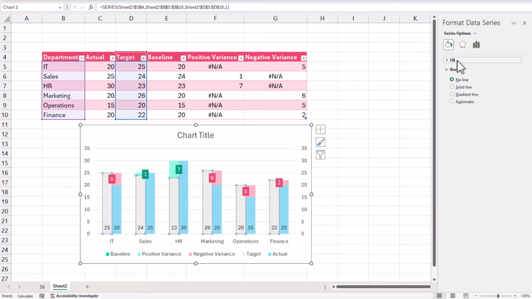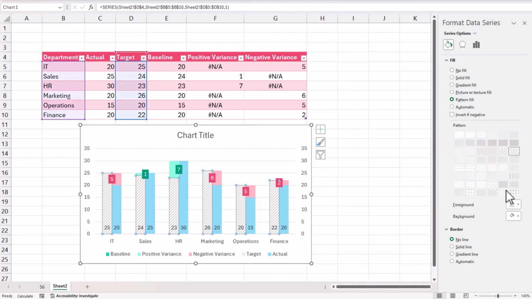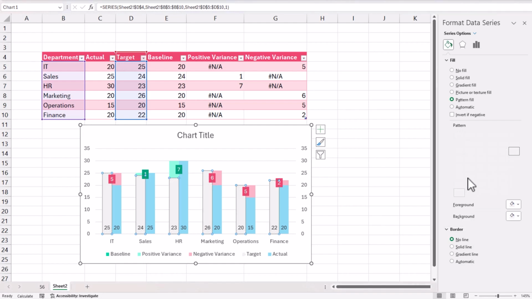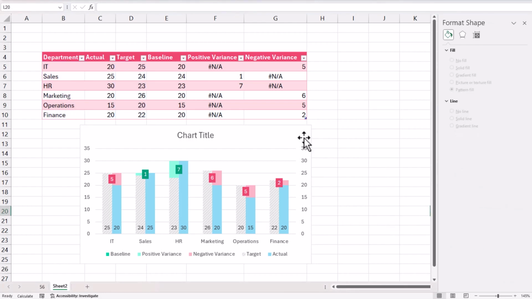Go back here to the fill and the background. I'm going to change that to be this, and maybe the foreground or something like that. There we go. Okay, so now we have the target, the actual, the positive variances shown in green, the negative variances shown in red. Everything is exactly right. And if your data changes, the chart also will automatically change, no problem.